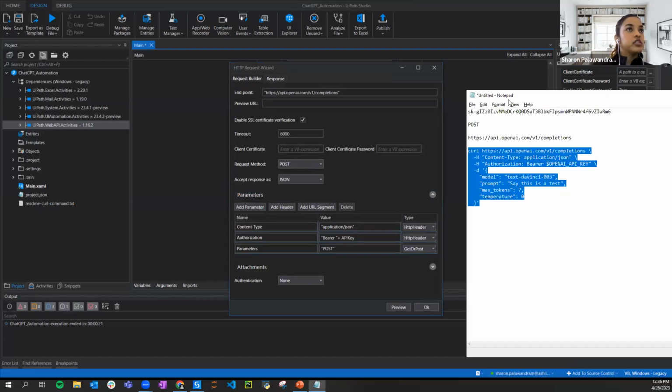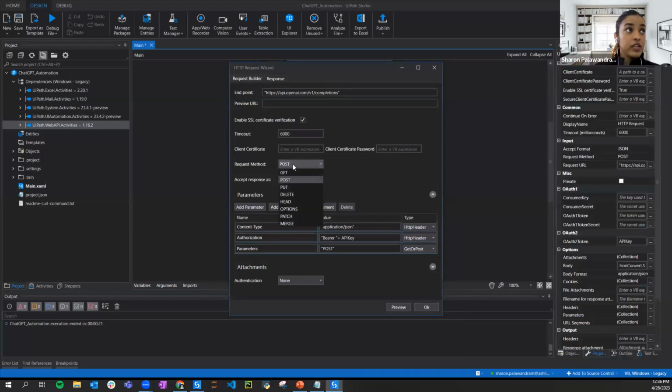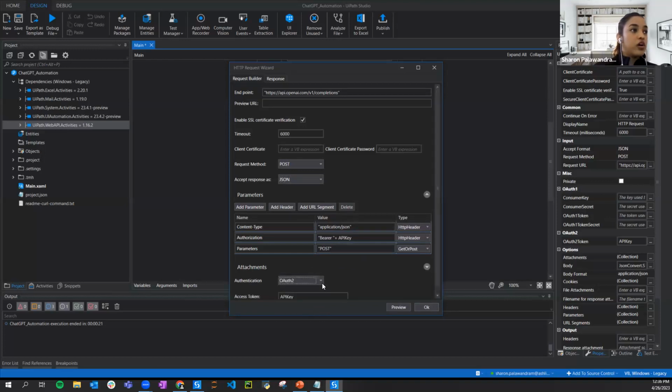So here I have put the same endpoint, OpenAI V1 completions, right? The request method should be post. The accept response is going to be in JSON, and you can customize it to whatever you want, but I'm going to put JSON here. Authorization, make sure you always have the bearer followed by the API key. Content type is again JSON, and parameters are host. Authentication, we are going to go for OAuth, and it's going to have your API key here.